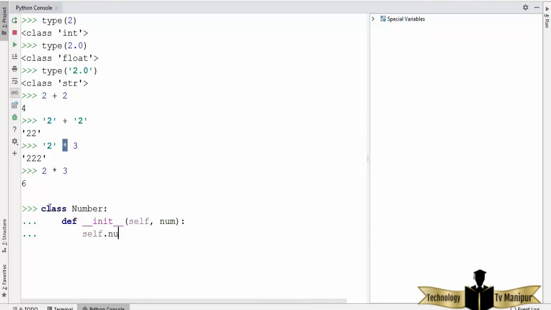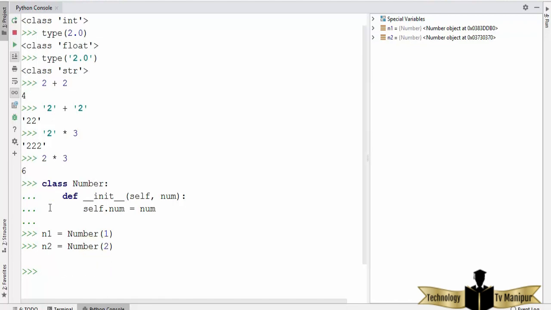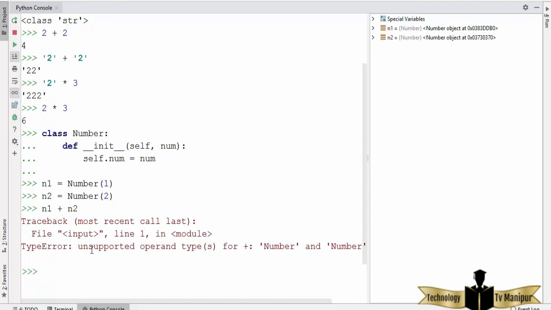And now I'm going to create two instances of the same class, so Number, and I'm going to give the number 1 here, and then I'm going to create a second object of this class, and this time I'm going to give the number 2 here. So is it possible that we can use, let's say, n1 plus n2? So let's try this. And it's going to give us this error. It says unsupported operand type for plus: Number and Number. Because Python doesn't know how to use this plus operator with your class objects, it's going to give us this error. It is unsupported operand type, and whatever is the operator you are using.